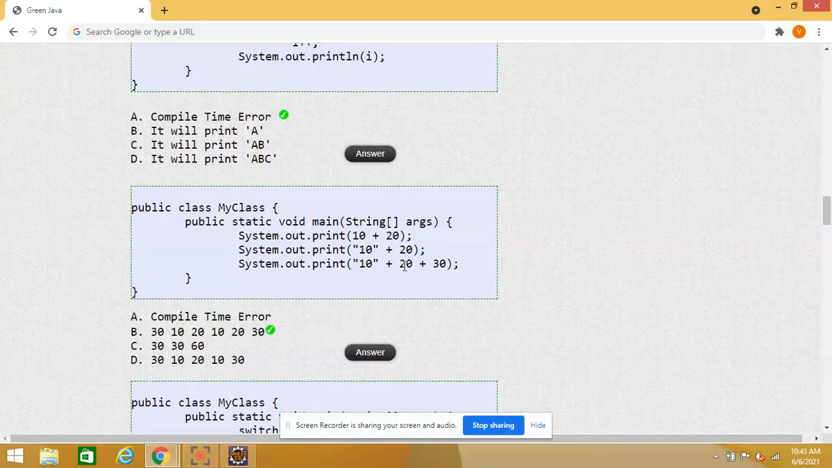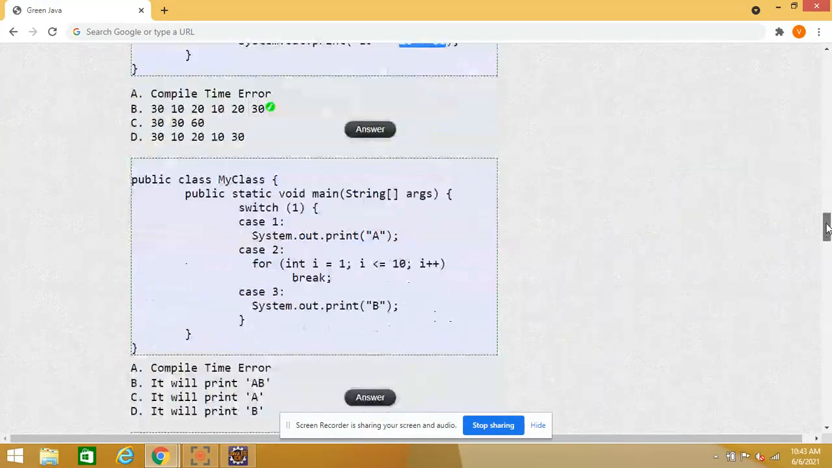In case I have a bracket in the third line between 20 and 30, then the bracket will take priority and it will perform the addition. It will become 50 and then it will get appended with 10. But here there is no bracket, so it will continuously append as a string. So now we'll move to the next one.